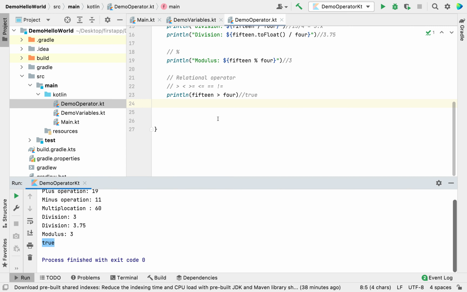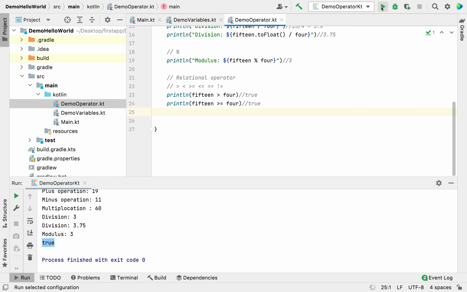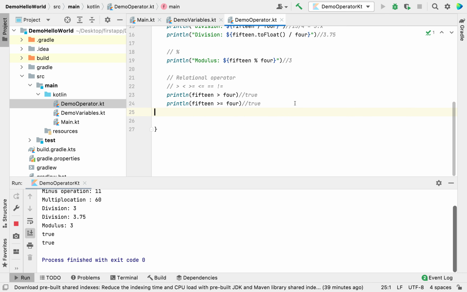There you go. So 15 is greater than 4. That's correct. Everybody knows that. Now let me show you 15 is greater than or equal to 4. True. So if any condition is true, then it will print true. You see now. Next operator is less than.